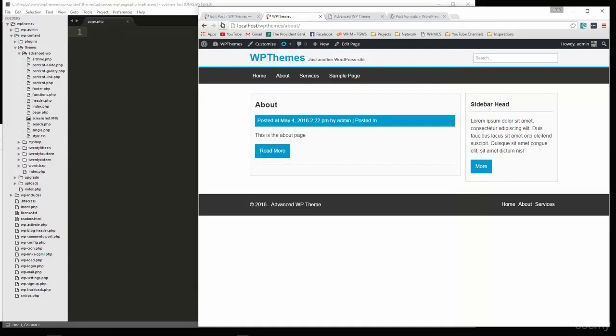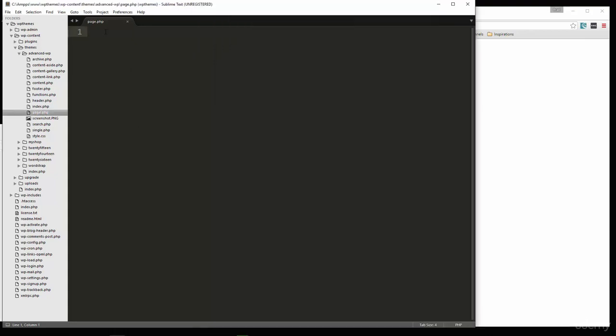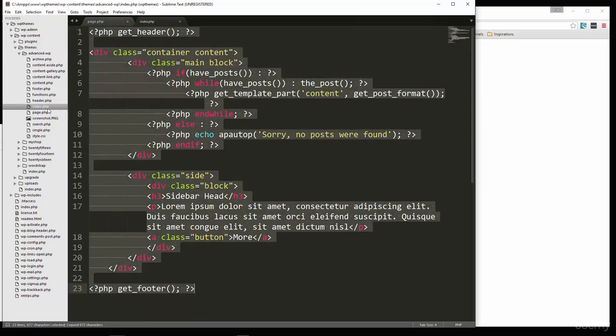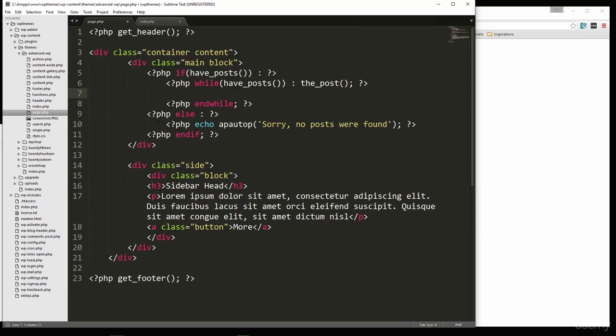Now if I go back to that page and reload, it's just a blank white page. It's looking to this file to parse it. And just to start with, I'm going to grab what we have in the index page and paste it in here and just change some stuff. So we want the while loop. We're not going to use the get template part, so we can get rid of that.